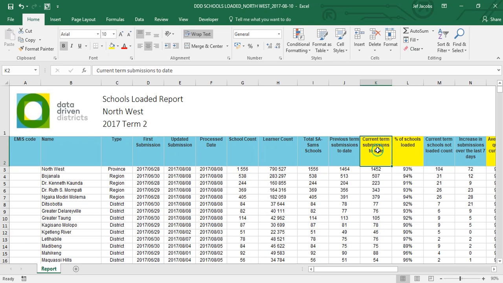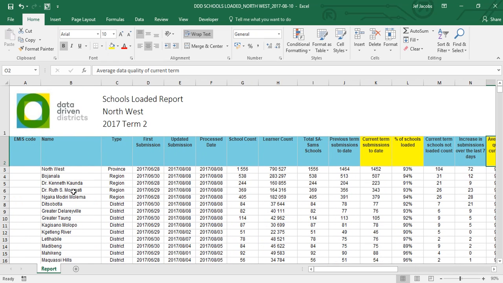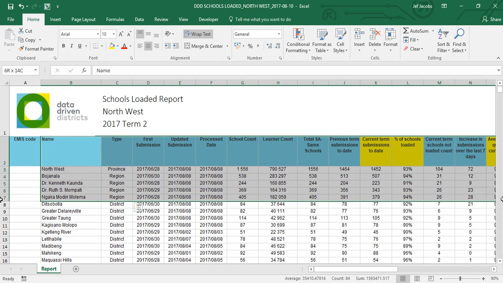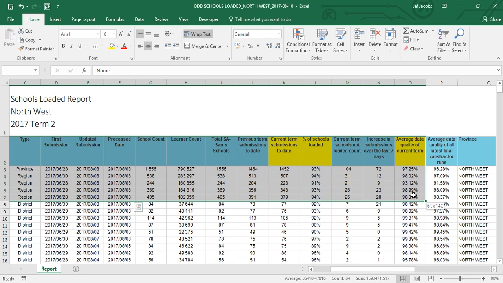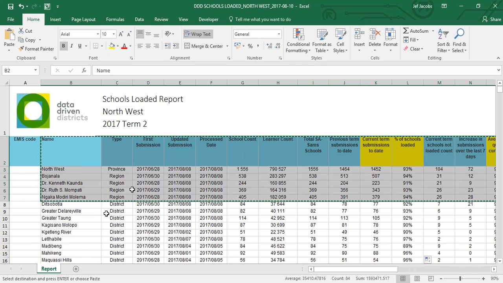So now we have the information we need. We have the current term submissions, we have the percentage of schools loaded or submitted, and the average data quality for those submissions. And we have the names of the entities on the left hand side. So let's say we want to do this just for the regions. What I like to do is select the data. Let's make sure we have all the data there, and simply copy it.